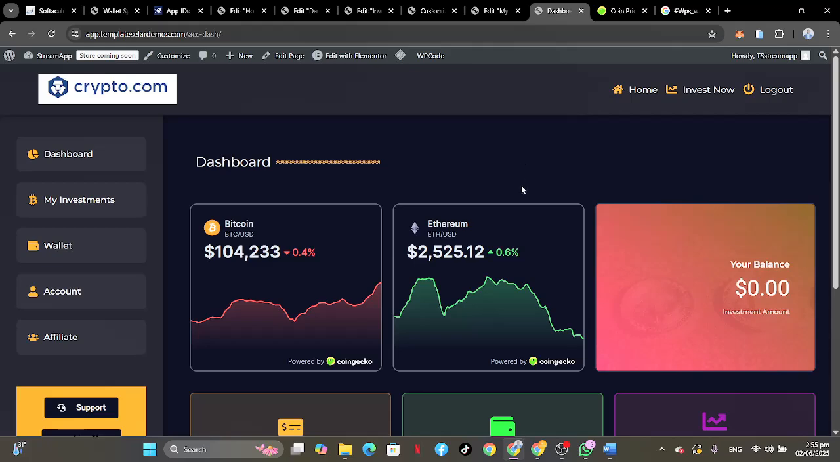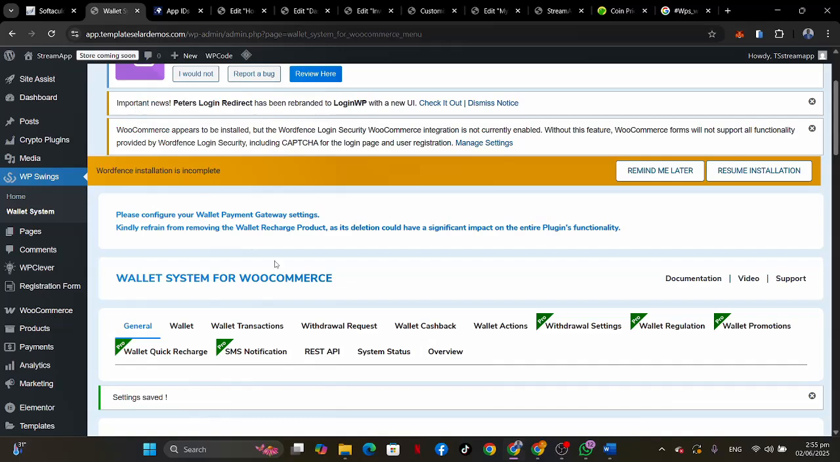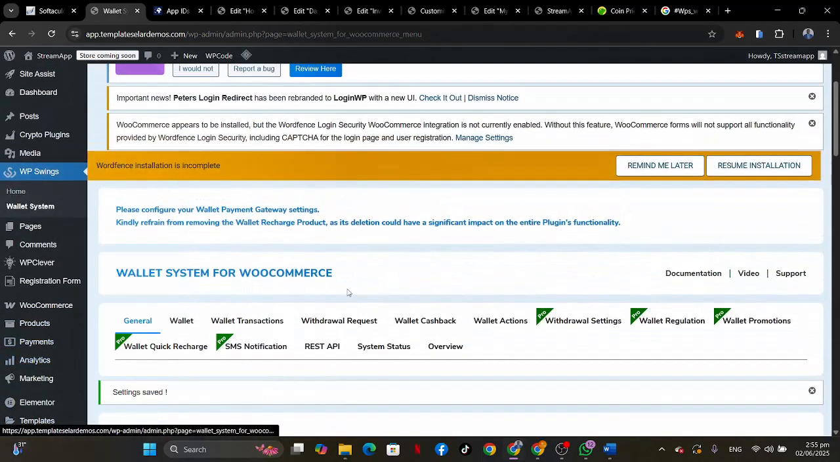So that is how to recharge it. Now let's talk about the invest now over here. So let's go to the home page now. Now that we have the wallet sorted out, let's go back to our website. Where is it? Yeah, this particular one, and then the dashboard. So this is the dashboard, okay. So now we have our wallet sorted out.